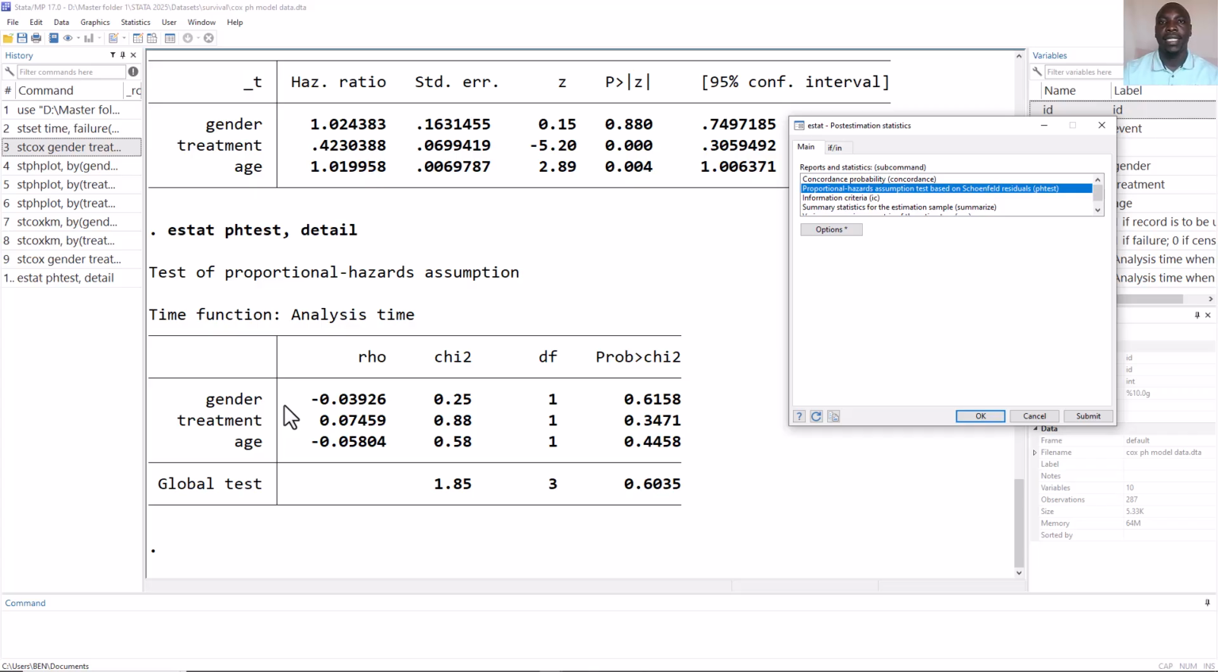It is simply testing the null hypothesis that there is no correlation, or the correlation coefficient rho is equal to 0, whereas the alternative is there is a correlation between the residuals and time. So if there is a correlation, it means the assumption has been violated. Non-significant p-values here indicate that we fail to reject the null, the assumption has been fulfilled. So the null which says that correlation coefficient equals 0 is true. There is no correlation between residuals and time.